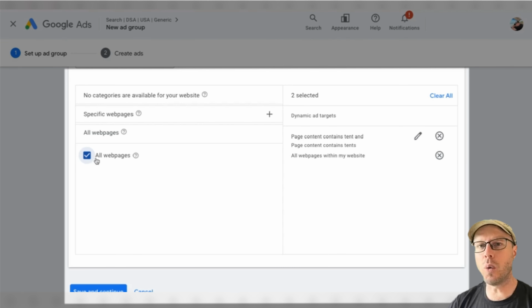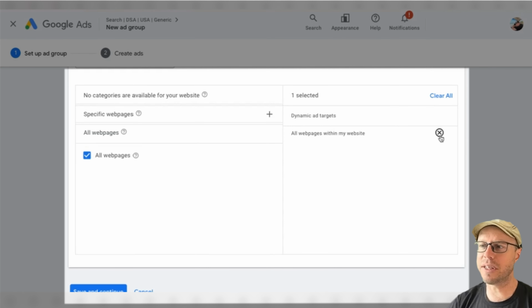If you're going to add in all web pages here, it's pretty pointless if you're going to add these two target groups together, because essentially the dynamic search ad is going to have one ad to rule them all. It's better to separate them out and add in URL exclusions, which I'll show you in just a moment. But for now, what I'll do is I will just remove that first lot of targeting, just stick with all pages on the website. Select continue.